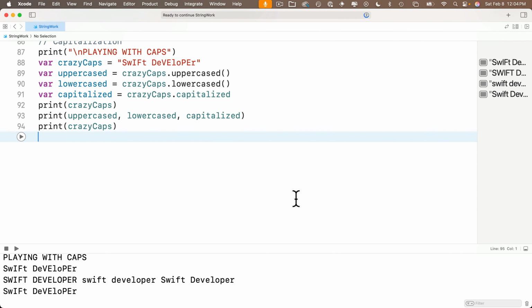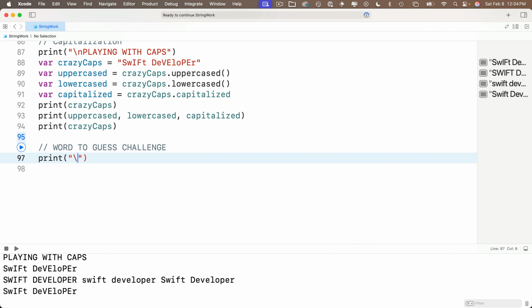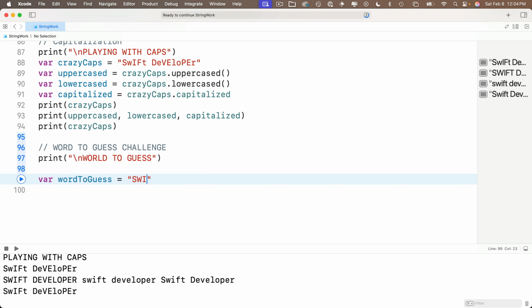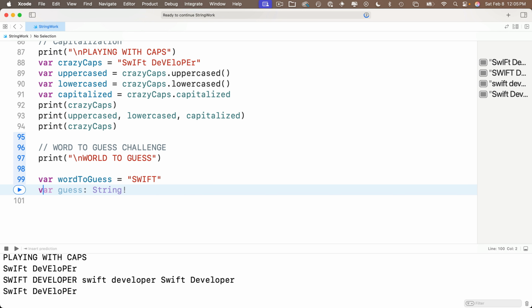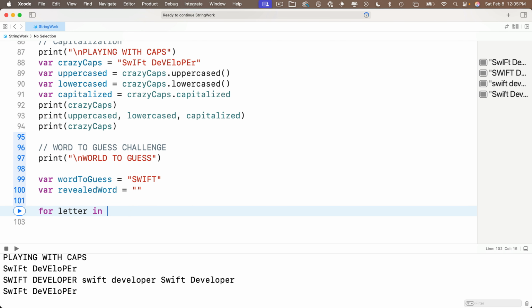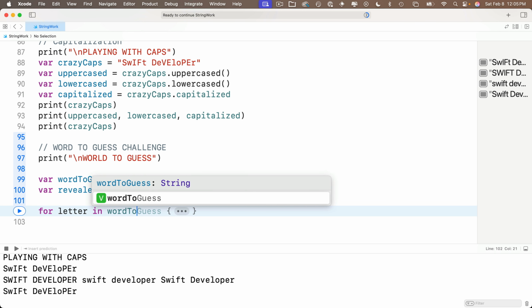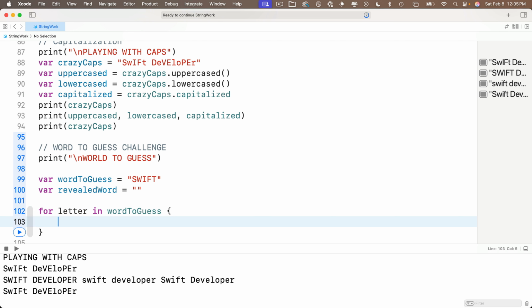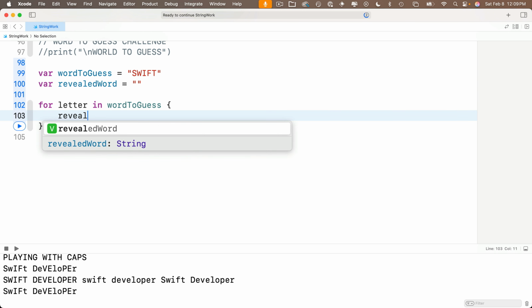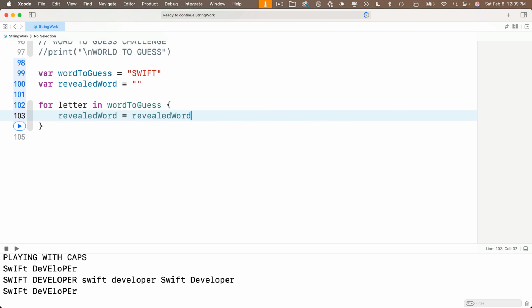So I'll first enter a comment, wordToGuess challenge, and print a newline, then create a variable wordToGuess equals, in quotes, SWIFT, all caps, and then I'll create a variable revealedWord and initially set this equal to the empty string. And now let's iterate through wordToGuess. For letter in wordToGuess, open and close curlies, and there are a few ways we could do this. Why don't we start out by saying revealedWord equals revealedWord plus, and then the string, the underscore character, and a single space. Now this is almost what we want.